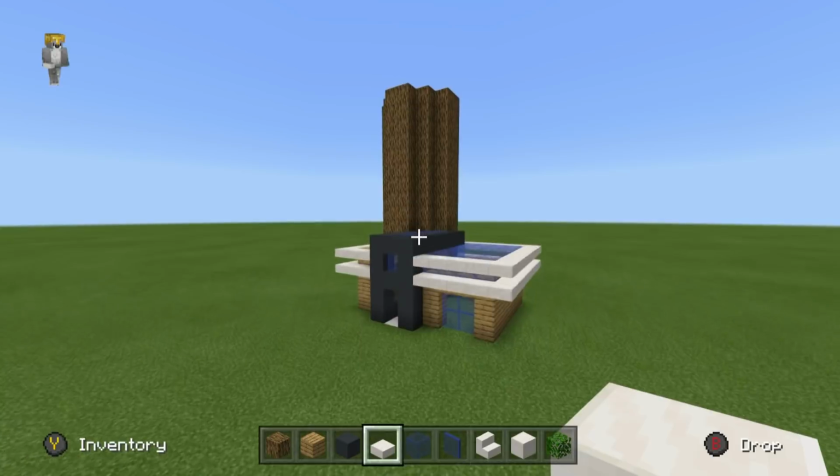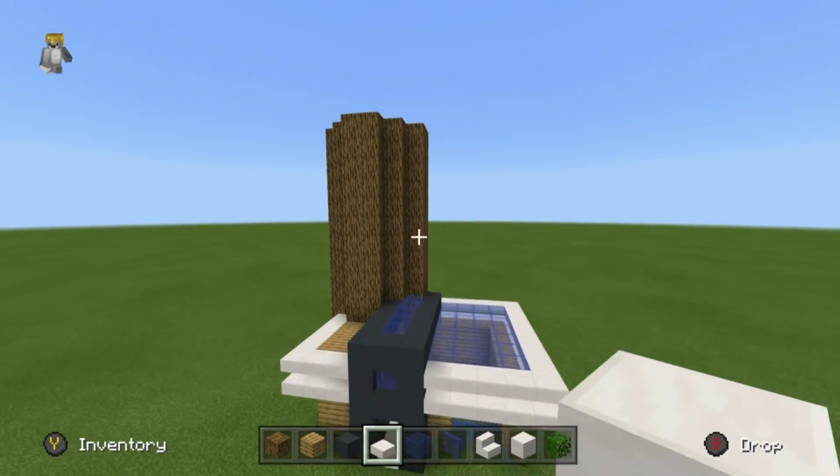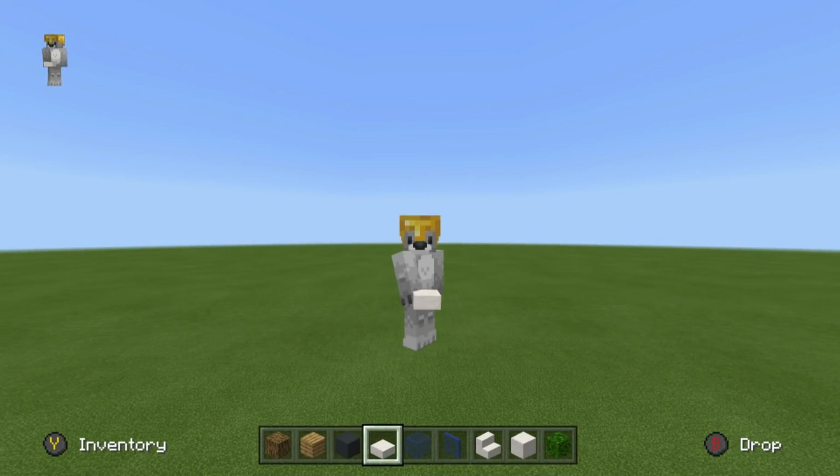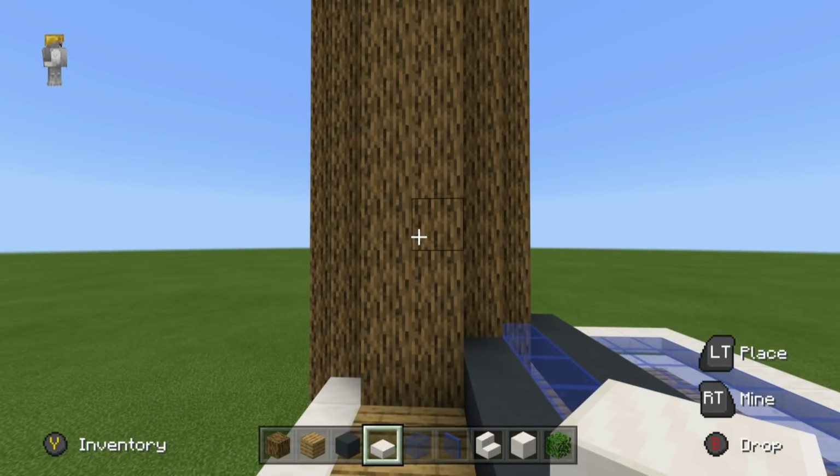Perfect, so now we have our little house here, and we just have to find a way to get up to the tree, and of course we have to make the rest of the tree as well, but we are making great progress.